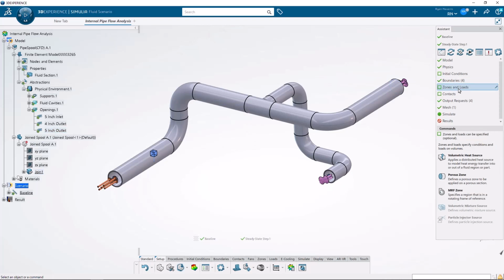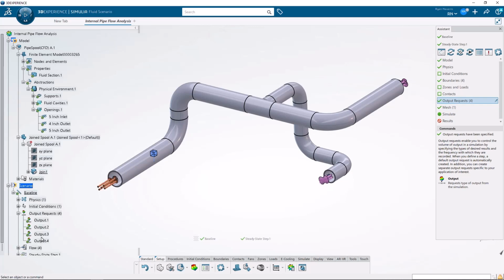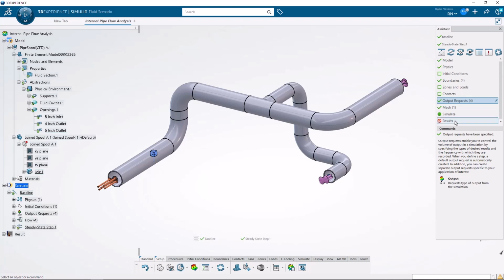Zones and loads would be for things like heat sources. We don't really need to worry about any of these other things. Output requests are fields that we want to save out of the simulation and would correspond to goals in SOLIDWORKS Flow Simulation. When we created those boundaries on the openings, we automatically were creating output requests on these as well. So you can see that there's output requests created on these openings here. So that'll allow us to track things like the flow rate or pressure at any opening. So I don't really need to create any additional output requests. We're at this stage ready to just go and simulate.